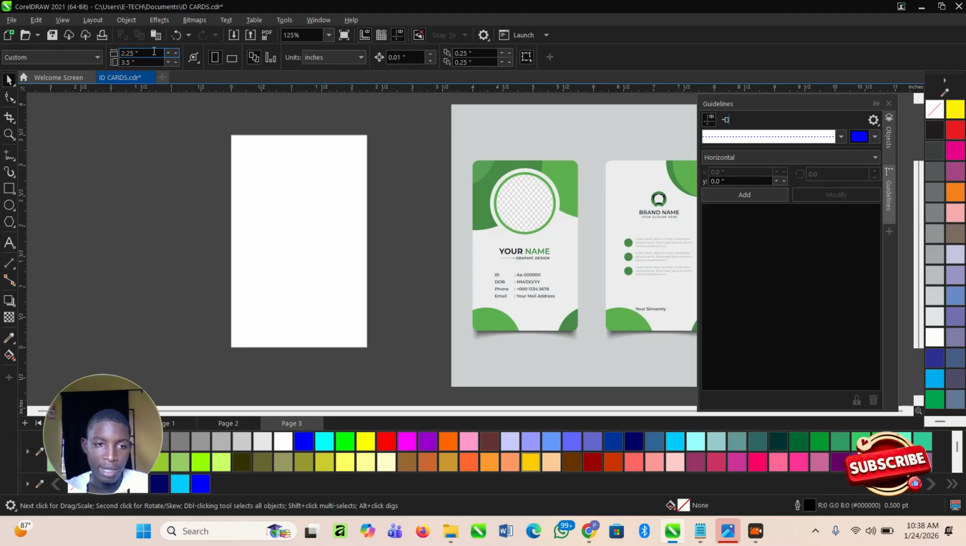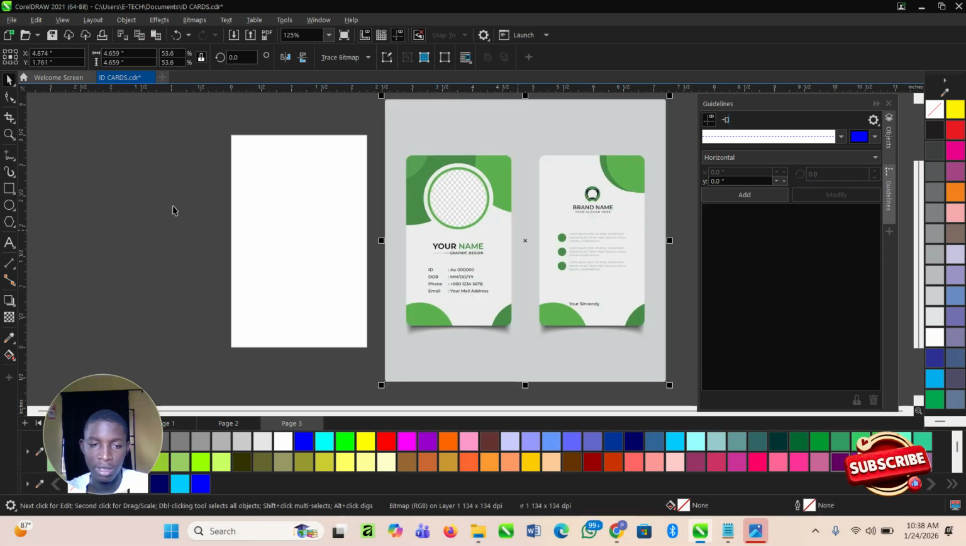This is the normal size of an ID card we use, around 2.5 by 3.5. Take note that the unit is in inches, as you can see from here. Let me emphasize it again: take note of the unit, which is in inches, and this is the size, 2.5 by 3.5. So right now, let's dive in straight.